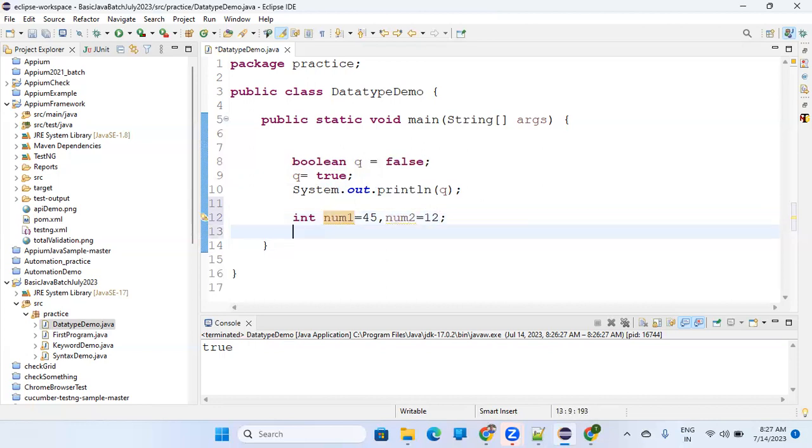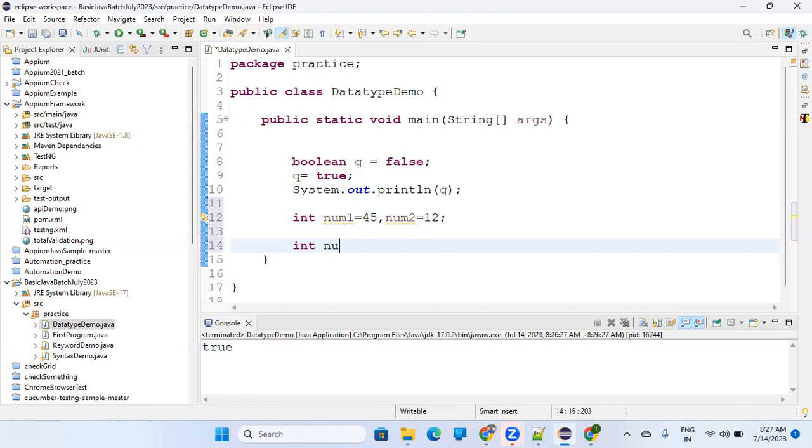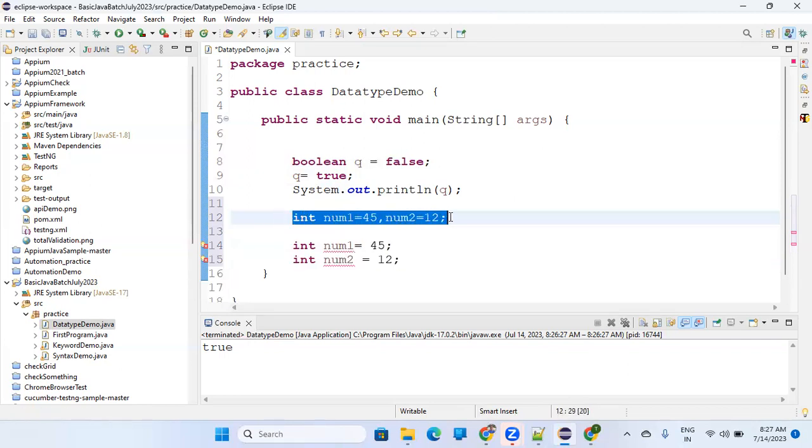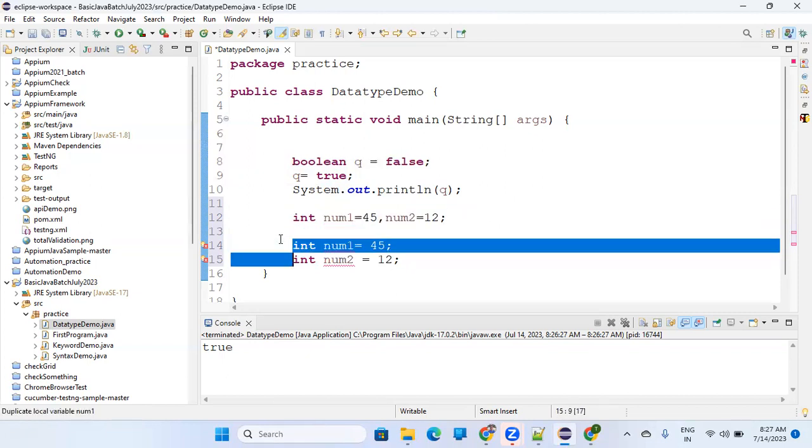The same thing you can write in two lines also, like integer num1 is equals to 45, semicolon, and integer num2 is equals to 12. That is also fine, right? You can write in two lines also. You can write in a single line separated by comma also. That is also fine. I'll delete this part.